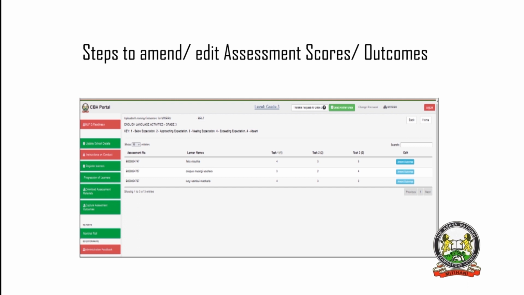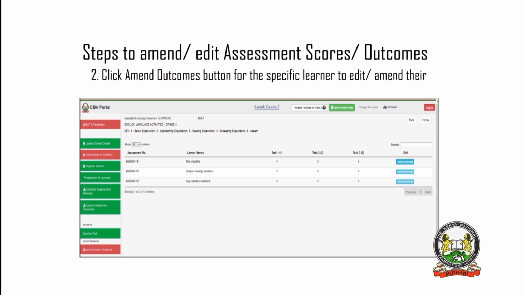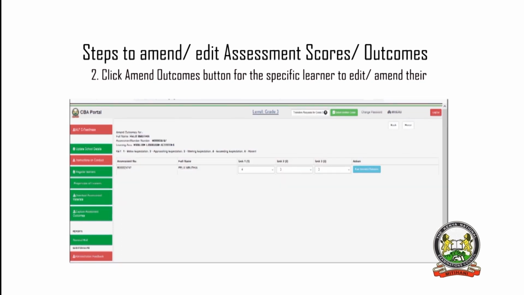Steps to amend or edit assessment scores or outcomes. Number 1, click on View or Edit Outcomes button to generate the window below. Number 2, click Amend Outcomes button for the specific learner to edit or amend their outcomes as shown below.